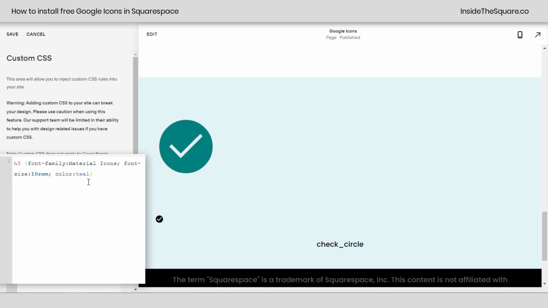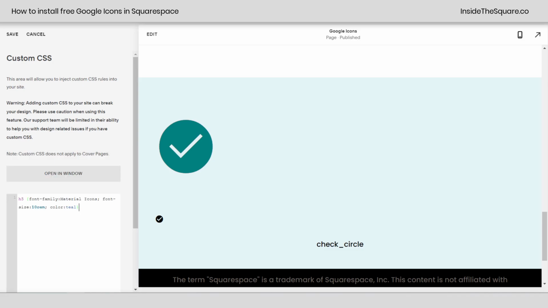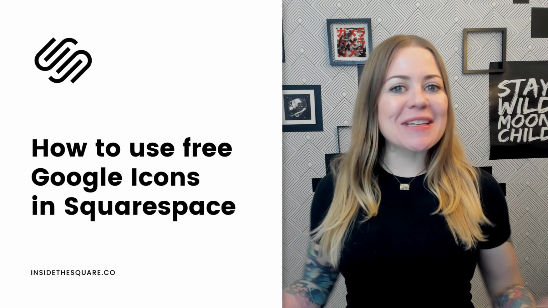Whatever you'd like to do to change that style of the particular font can be done in custom CSS, and it will show up anytime we use an H5 in a markdown block because we said, hey browser, if you see an H5, that belongs to this font family. Now, whatever you do, just make sure you select save when you're done and you'll be good to go. Alrighty, that's it for this tutorial.